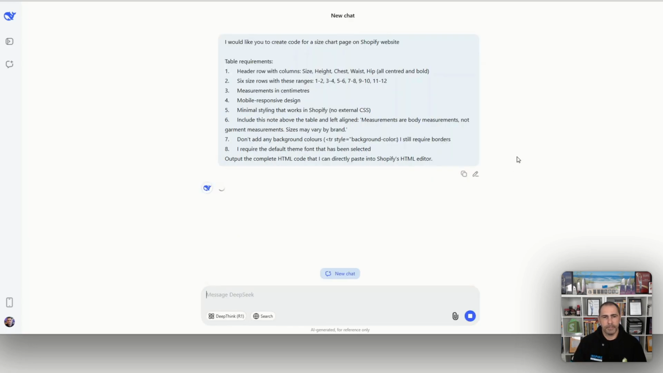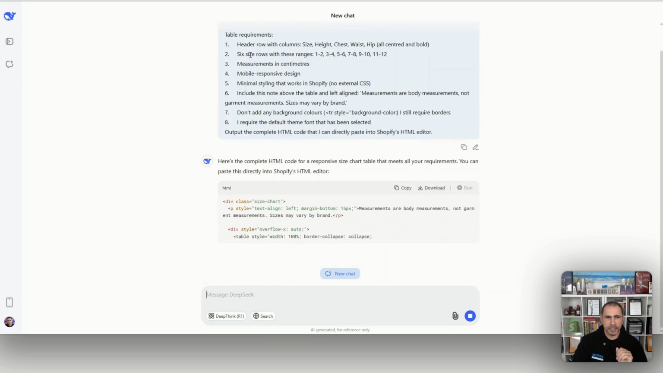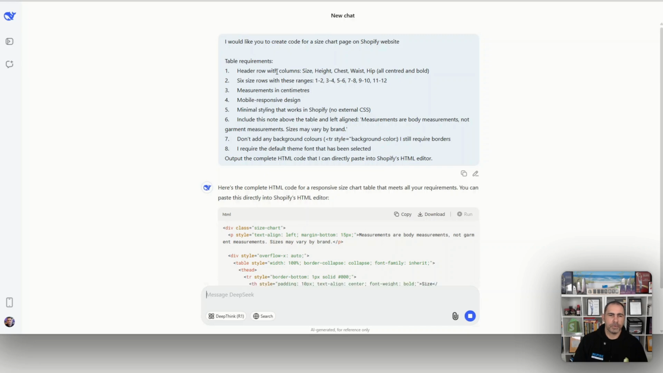Now, a great example: if you have a supplier that just sends you a screenshot for your size chart, you can also change this prompt a little bit and rewrite it to say, hey, grab all the information from my screenshot, and you can actually upload it here. See how there's a little upload button here.